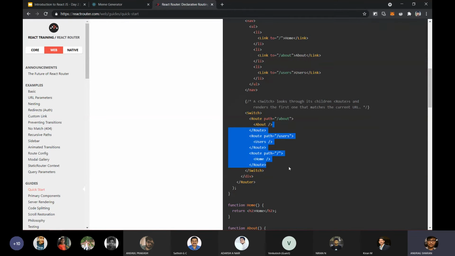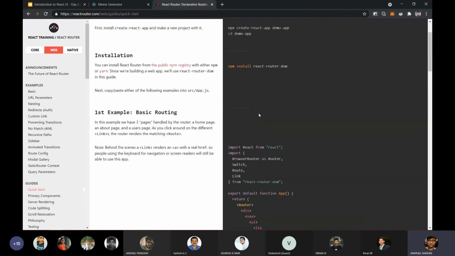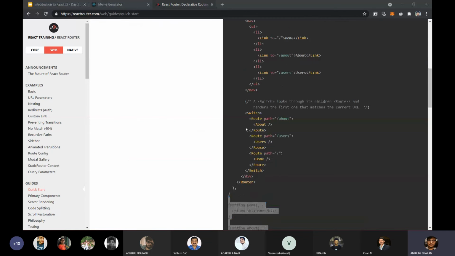Now after the switch, I've explained it earlier. So we have different routes for different paths, which is for the about, the users, and the home. And instead of keeping these components in a separate file, for explanation purposes, they have made the home, about, and the users component below that. You can do this as well, but I recommend you make it in different files so that it is easier to maintain your code and it looks better also. So yeah, this is how we use React Router.